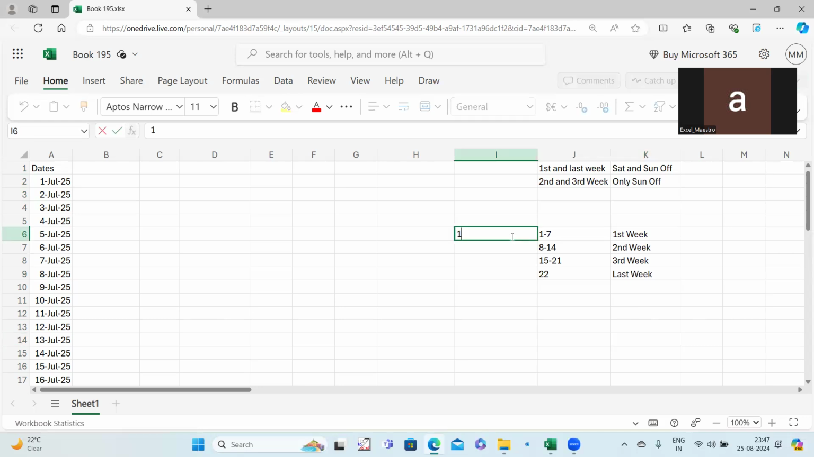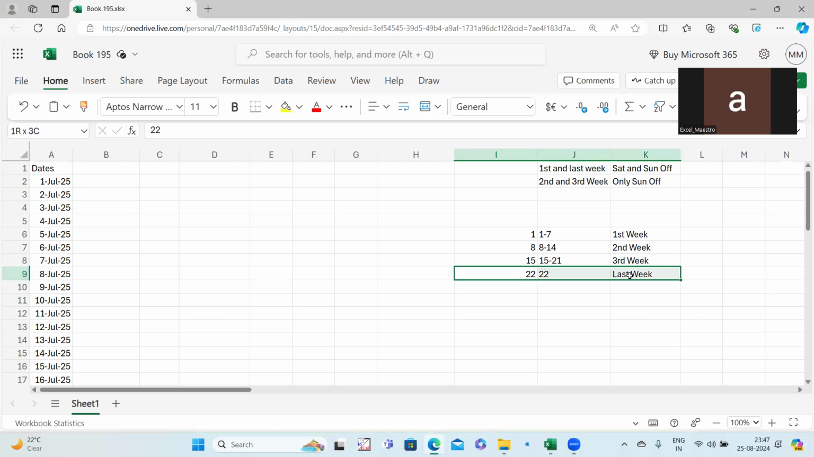Now you can put initial condition 1, 8, 15 and 22. So you know what happens, 22 and above will be considered last week. Less than 15 but greater than or equal to 8 will be called my second week, and this can be interpreted by VLOOKUP.